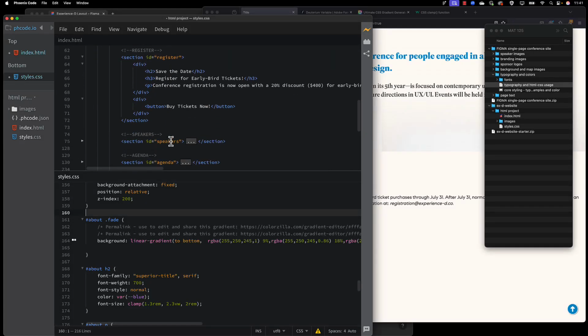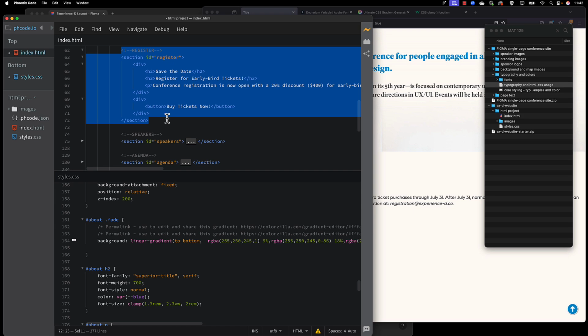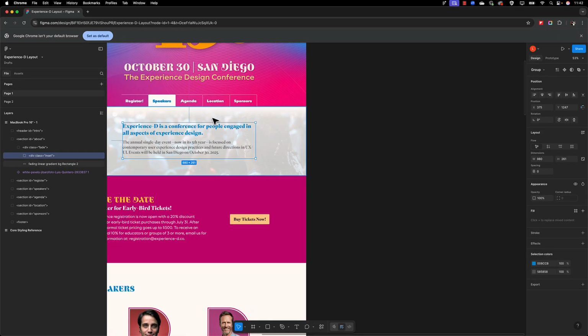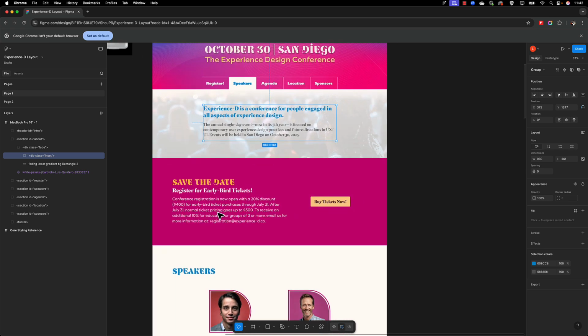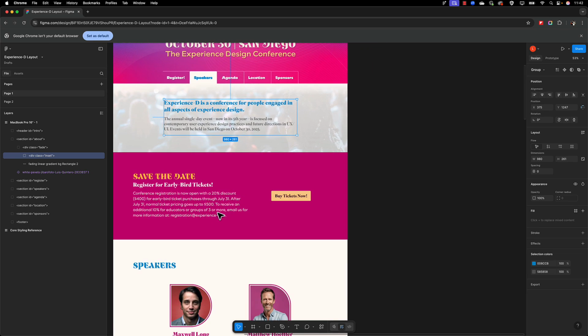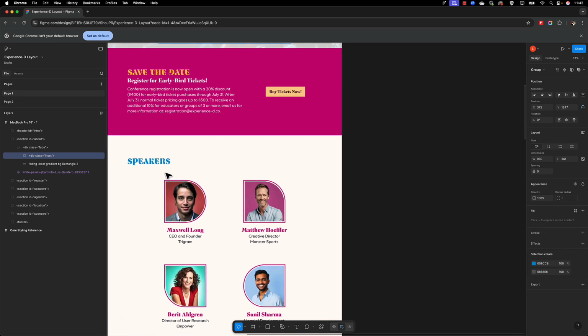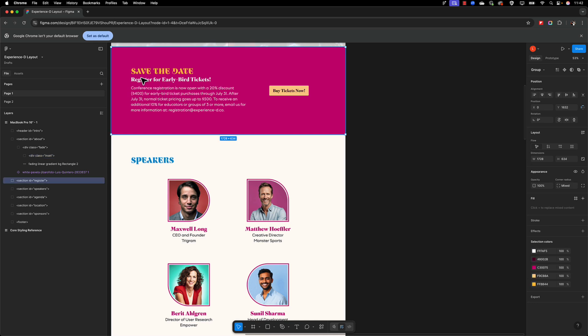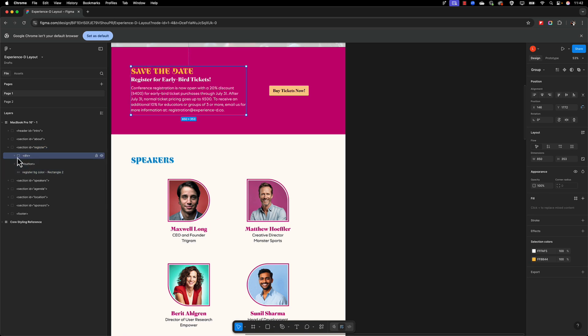Okay, for this next bit, we're going to take a look at the registration section. So it's the register section, as we're calling it. And if you look at this right here, it's actually the part that says save the date, and it's a call to action. So if we take a look at it in our Figma file, you'll see that we have a div that's on the left, and that is the save the date bit.